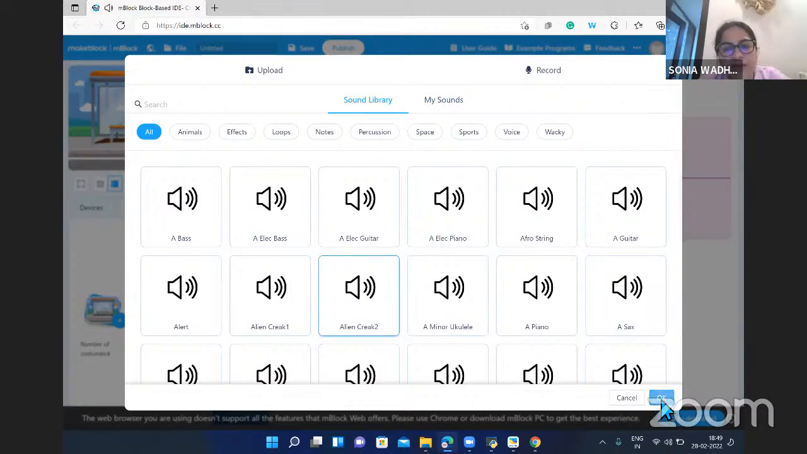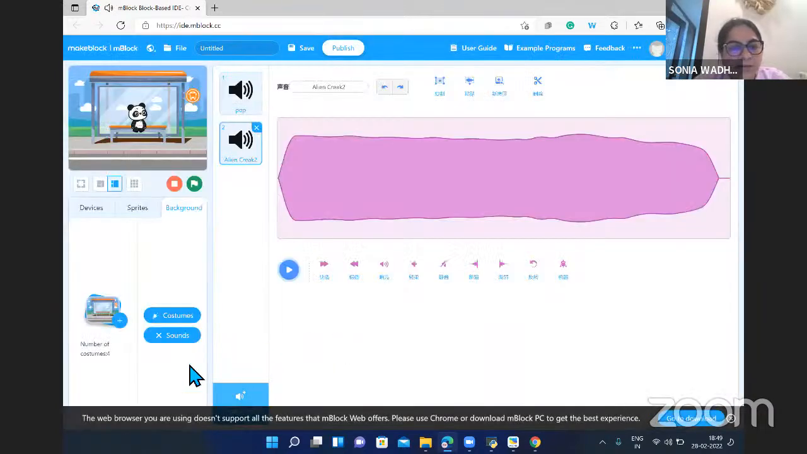Now suppose you have taken this sound in your gallery. So I have added 1 or 2 sounds. Now if I wish to have any sound added, I can use that as well. So this is how you can work on any kind of block.